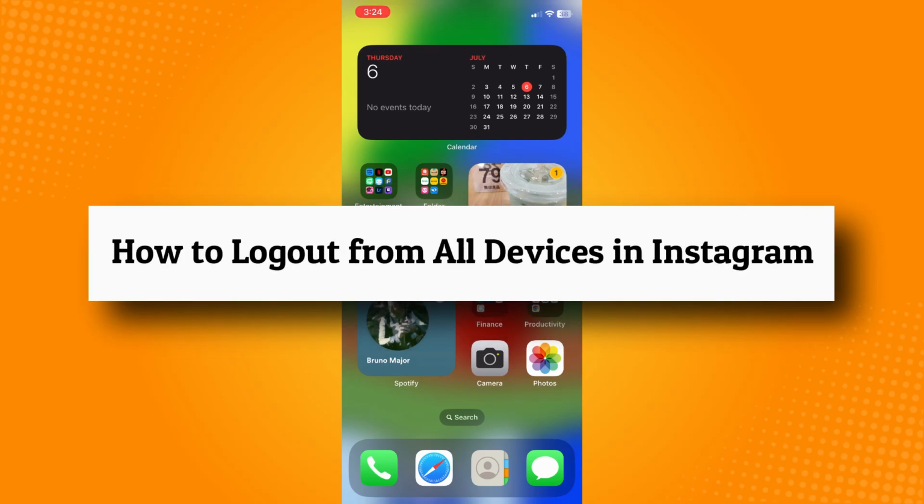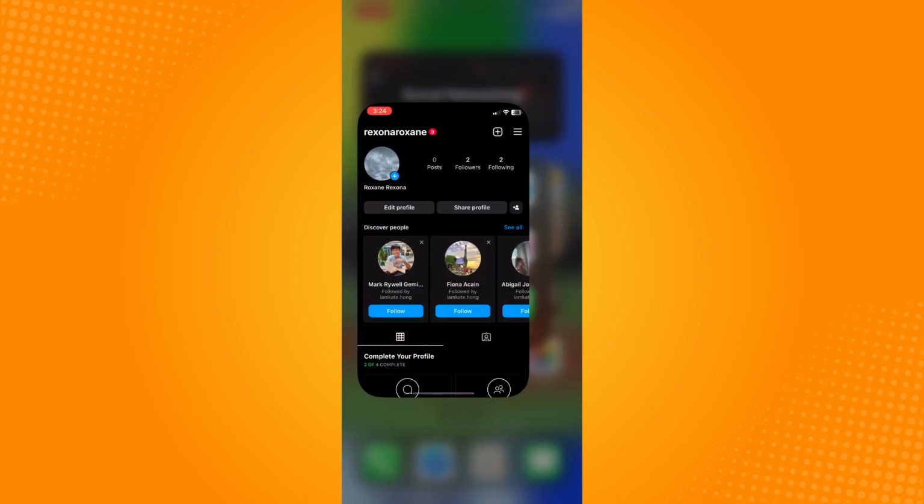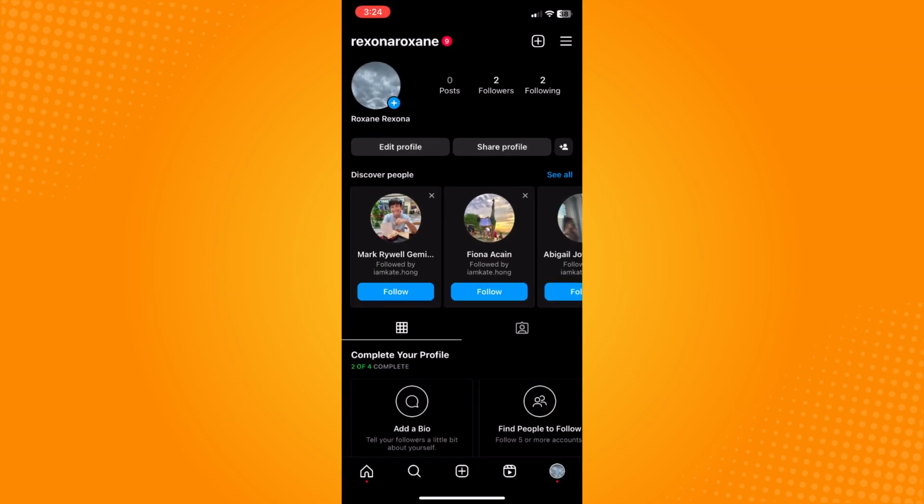How to log out from all devices in Instagram. So all you have to do is to go directly to your Instagram application, and it will lead you to your homepage, right? Now what I want you to do next is to go to your profile icon. As you can see on the bottom part, you will see 5 different options there. Tap on your profile icon here and it will lead you to your profile area.